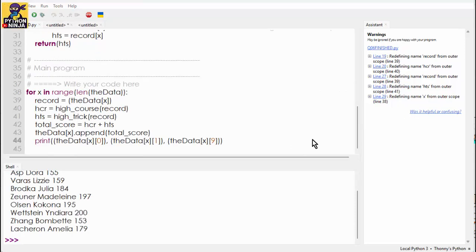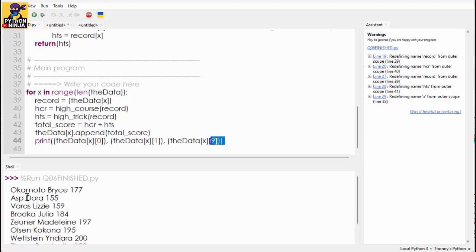So the question text tells us to display this information. So I've now added a print statement that outputs the name, so last name, first name, and this is the appended total score that has just been written into the sublist here. So when we run it, it now outputs the last name, the first name, and the total score.